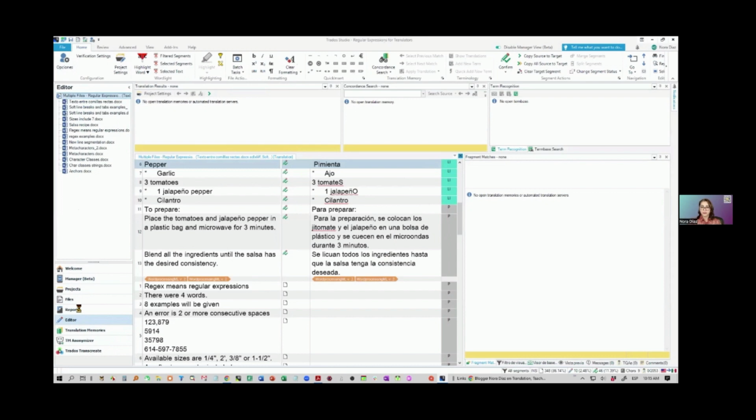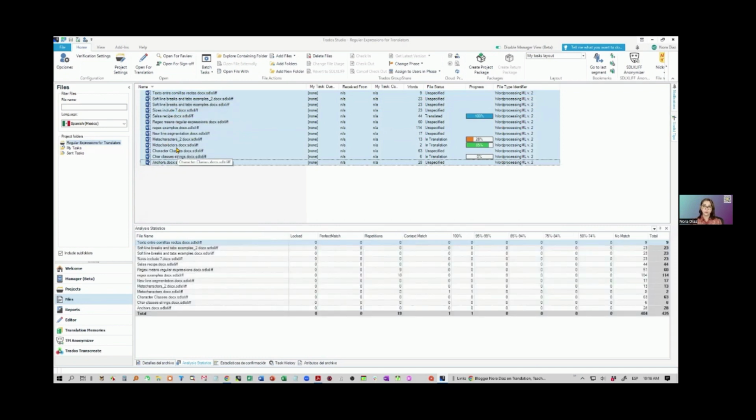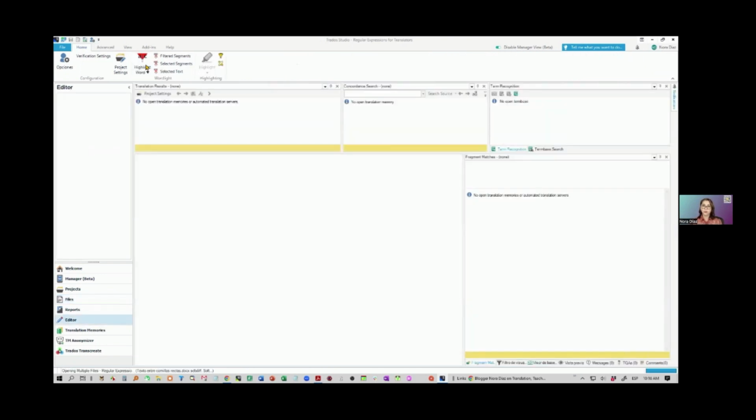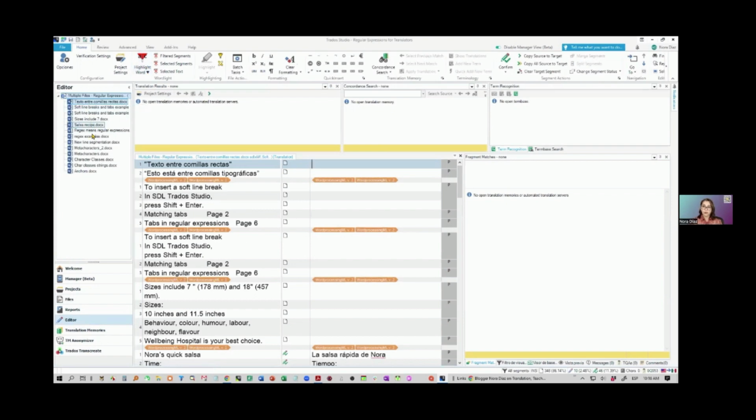When you have a project that has multiple files like this, you don't have to open each file separately. If you do, you can do that. If you open each file by double clicking, you're going to have the files open in separate tabs in the editor. But if you wanted to open them all together as one document without merging them really, but just to see them all together, select all the files that you want to open together, and then click Open for Translation. This is called a virtual merge. And that is going to show you all of the files there.